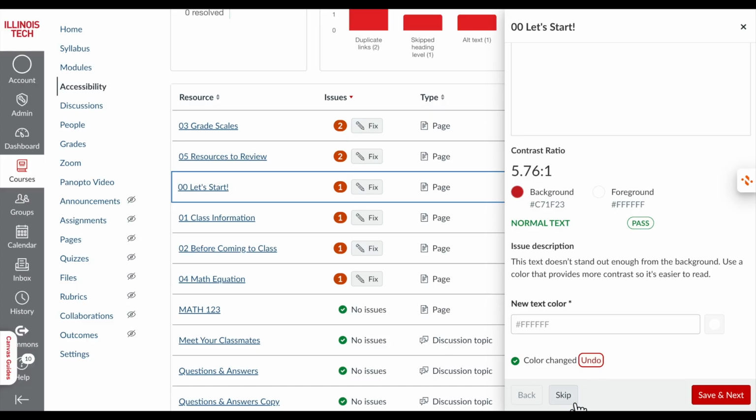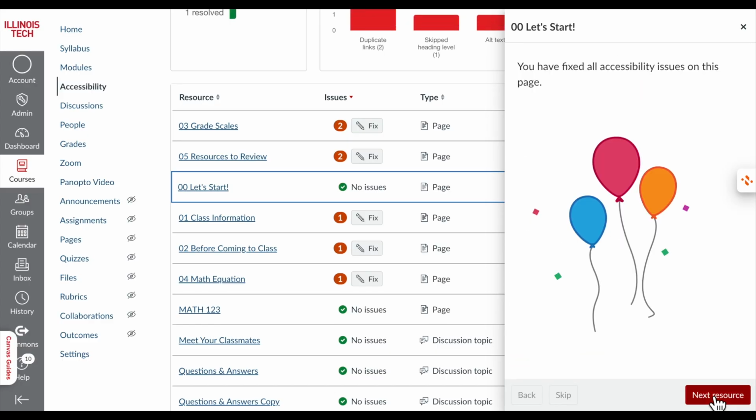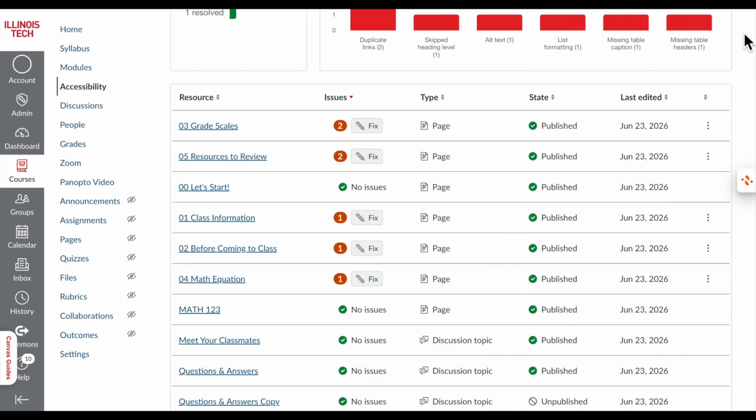If you'd like to address the issue later, click Skip. Otherwise, click Save and Next to save your changes and move on to the next issue. If there are no additional issues on that page, you'll see a confirmation message indicating that all accessibility issues on that page have been resolved. Now you can either move directly to the next resource from here or close this panel and select a different page to review and fix.